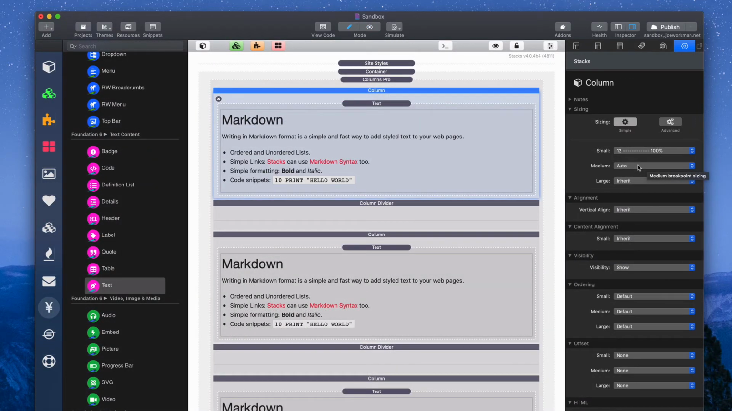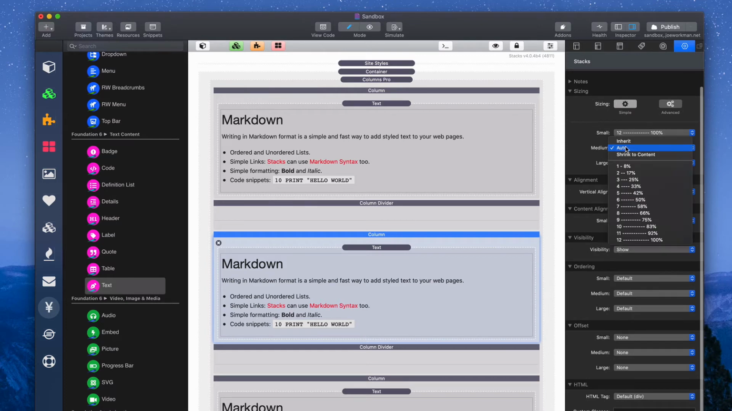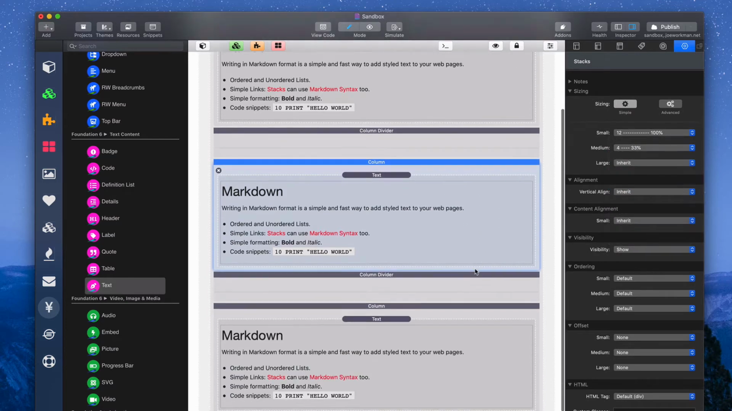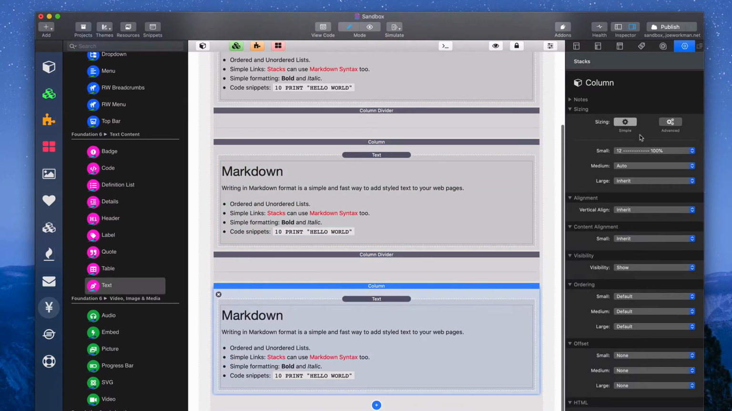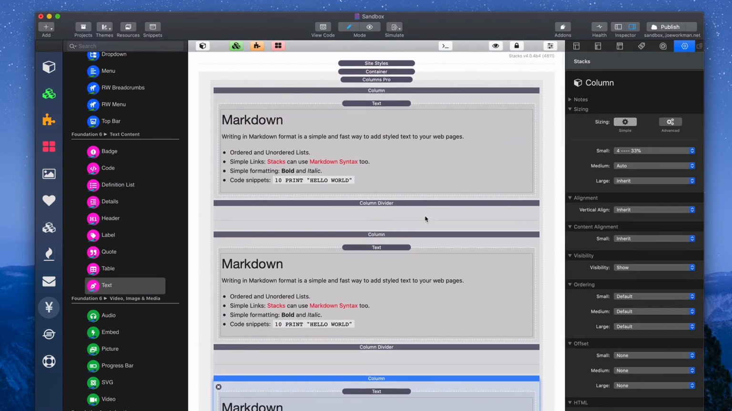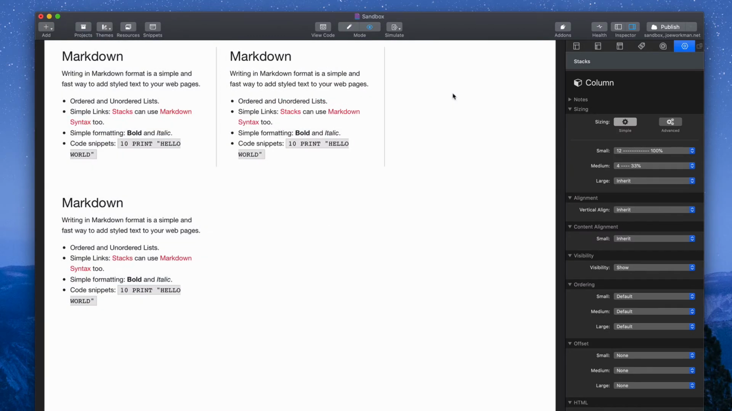Now, another issue you might run into is if you were to explicitly set column widths. So by default at tablet size, all columns are set to auto. But let's go ahead and set them to 4. So we're going to explicitly set each column to be 33%. And let's go ahead and preview that. We would expect this to actually work and be 100% the same. But if we preview this, we'll notice that it's not the same. Our third column is actually going down.